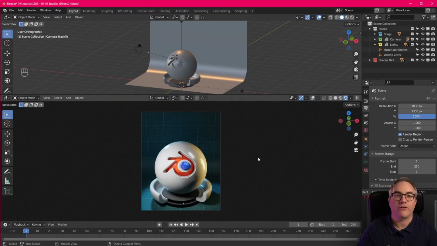Here I am in Blender 3, it is still in alpha at the moment. I prepared a little file here to get started. This is based on my startup file. If you are already a patron, first of all, thank you. And second, you already know this file because you can download that from my Patreon page.